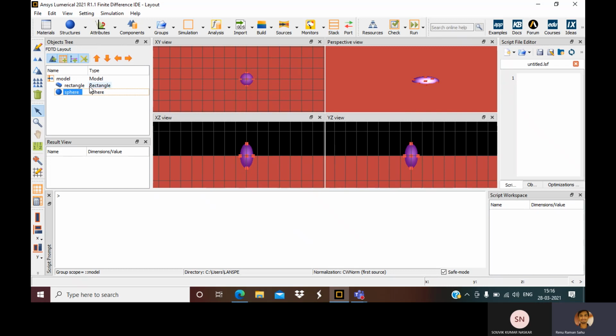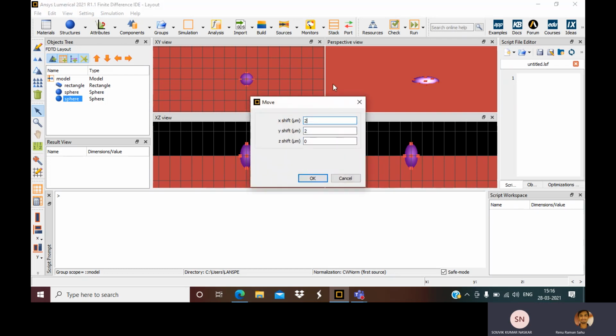You can explicitly simulate that like this. Suppose you make a copy of this. How do you make a copy? You just go here, duplicate, and then you move it. This was 50 nanometers, right? Let me make it 100 micron, so 0.1 or 0.2, or let me say it is 0.